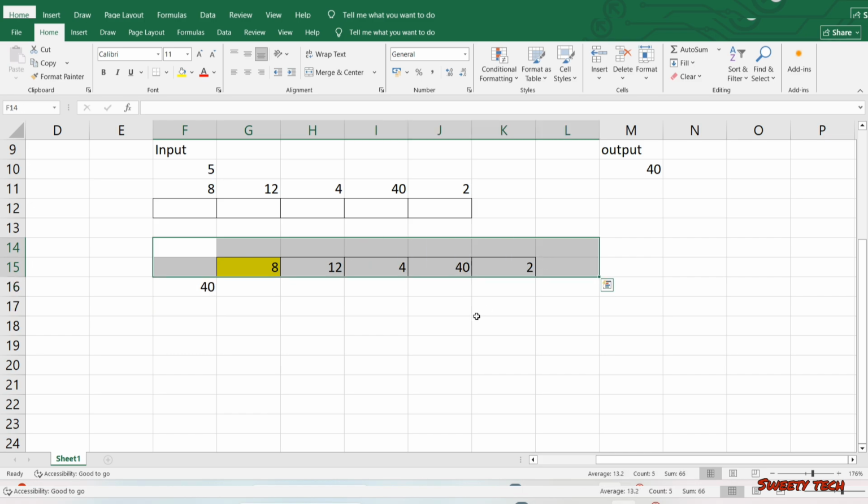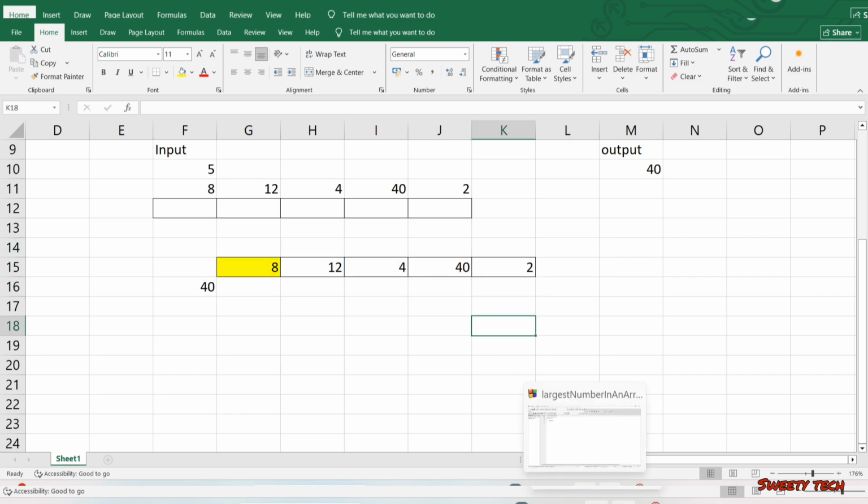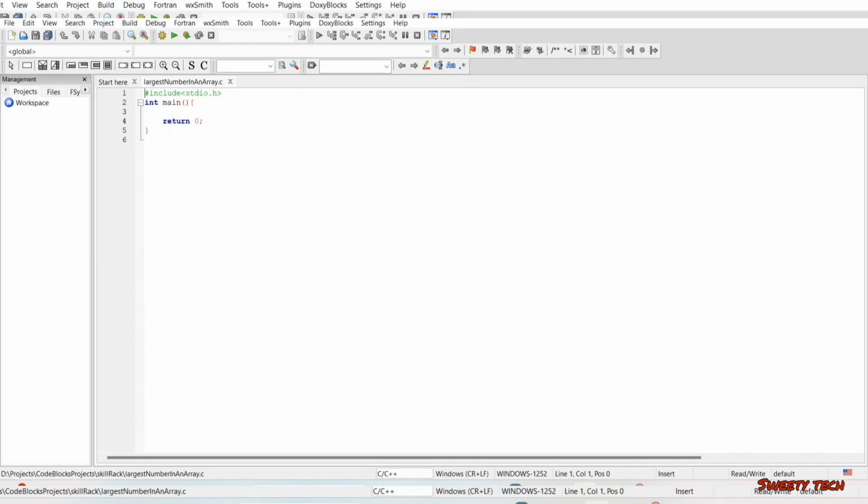So now I'm going to write this as code. Here I already included the header and int main. Now we need to get the size of the array from the user. So I'm going to declare n, and using scanf I'm going to get the size from the user, and then we need to use a for loop to get the array.